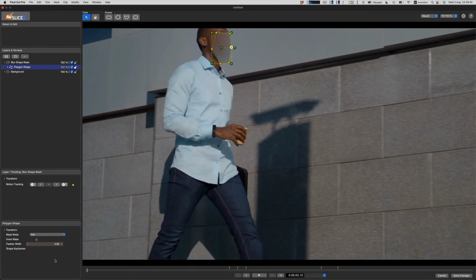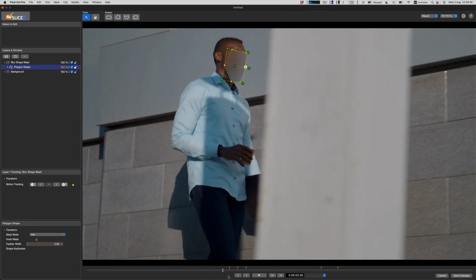And then the end result is we have one blur shape mask in one plugin instance that continues before and after the obstruction.